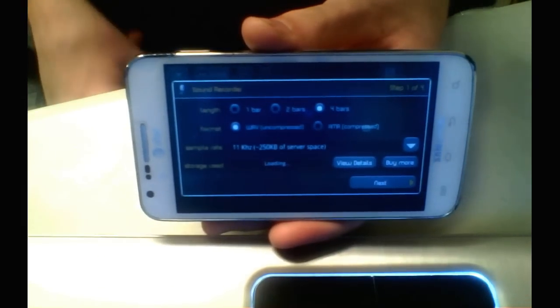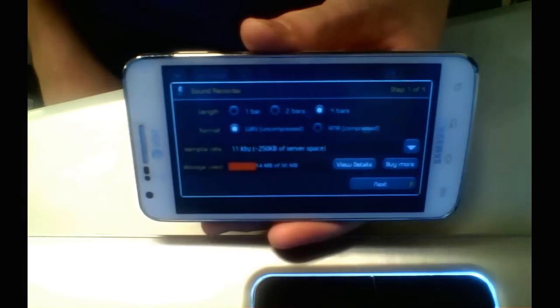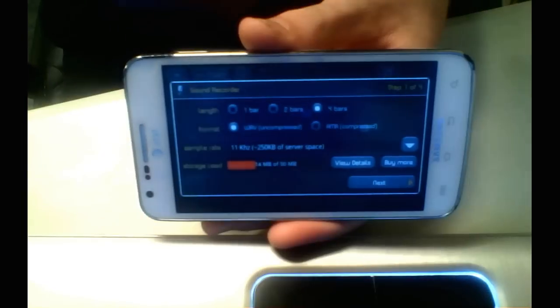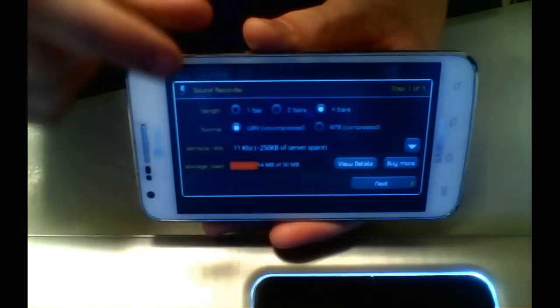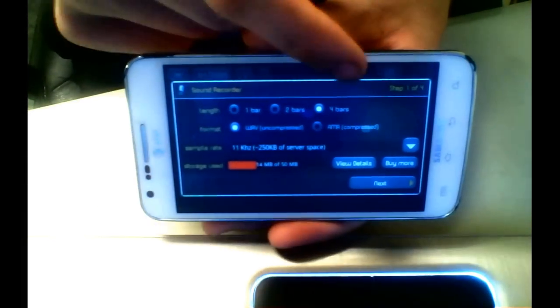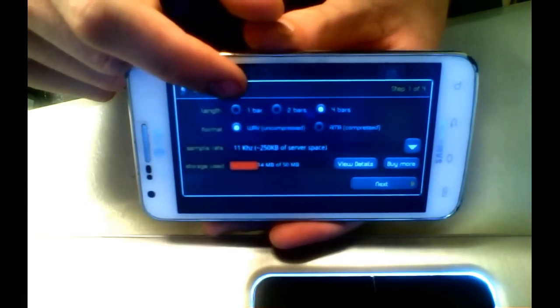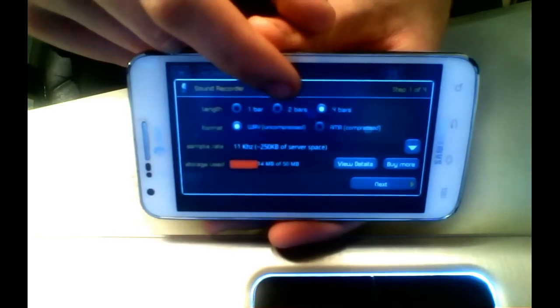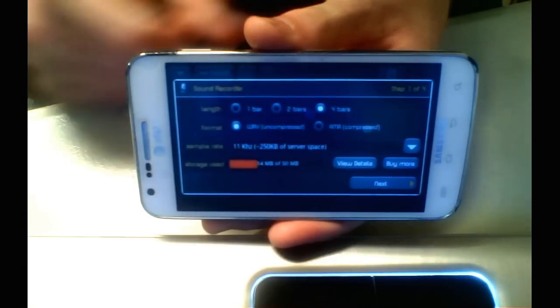So here we got our basic pop-up menu for our recorder. I'm going to give a broad overview of what everything in here does. Right here we got our 1 bar, 2 bar, and 4 bars. What that means is 4 seconds of recording, 8 seconds of recording, and 14 seconds of recording.